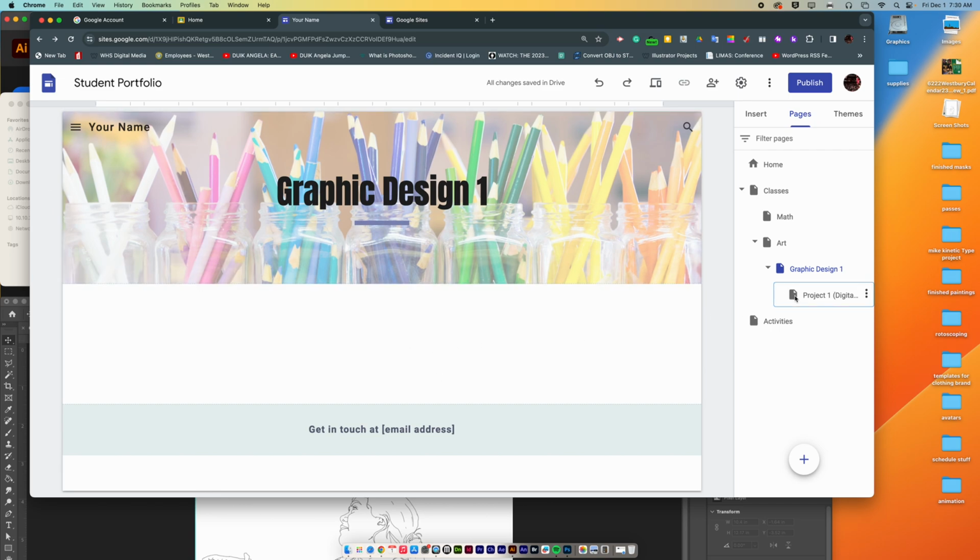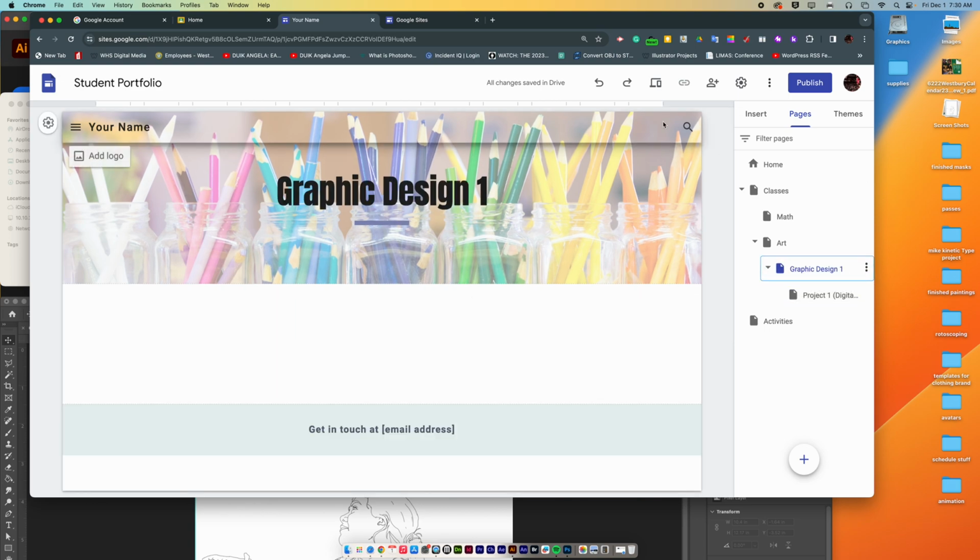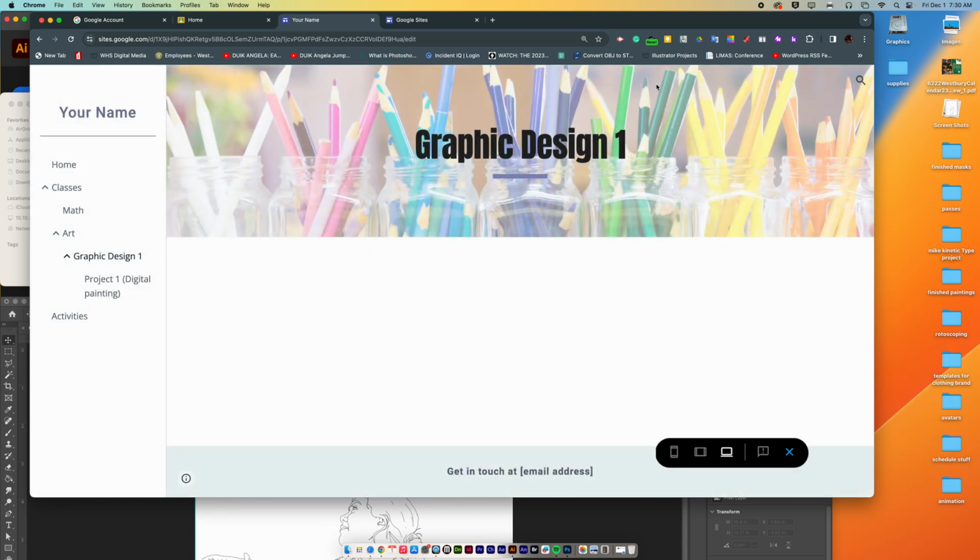So even though this is a sub page, right? Here's how it would look. I'm going to click on the graphic design 1. I'm just going to click up here in the top of the page where it says preview. And when you click on preview now, this is what it would look like on a website. And you can also see what it looks like on a smartphone. You can see what it looks like on a tablet here at the bottom right corner.